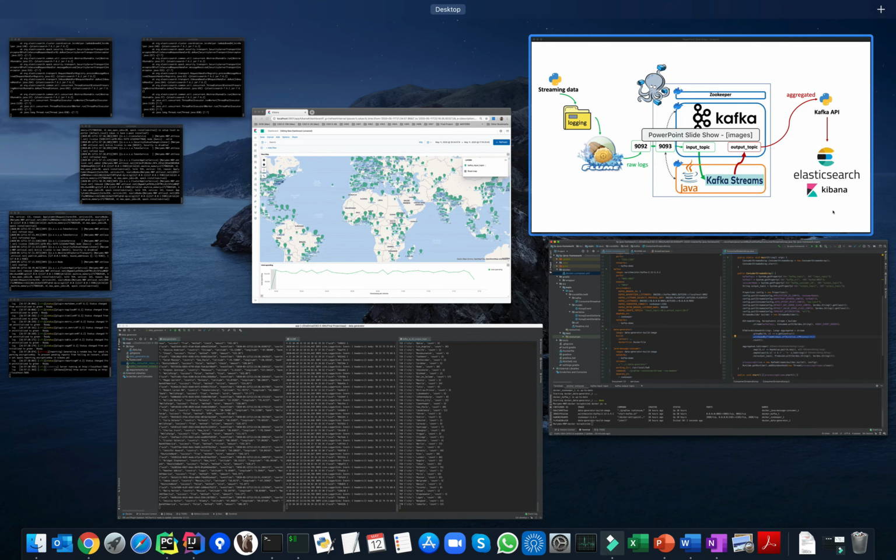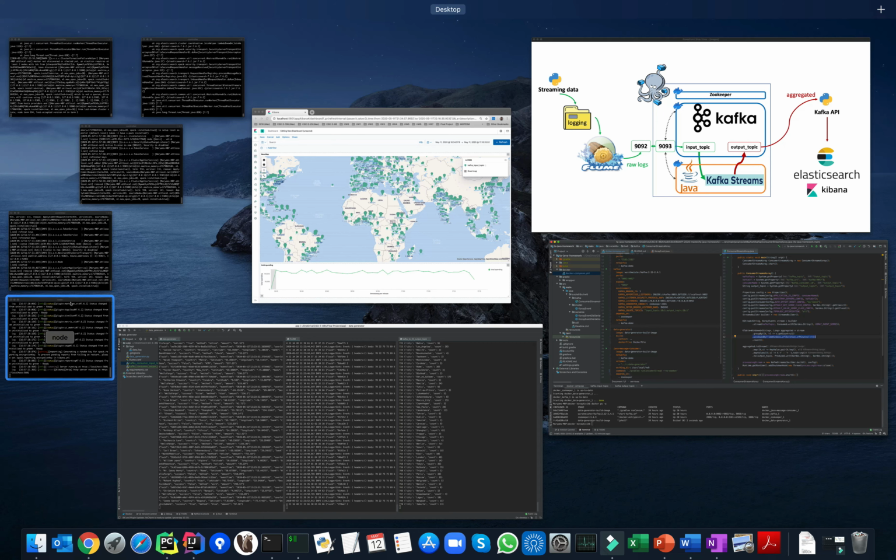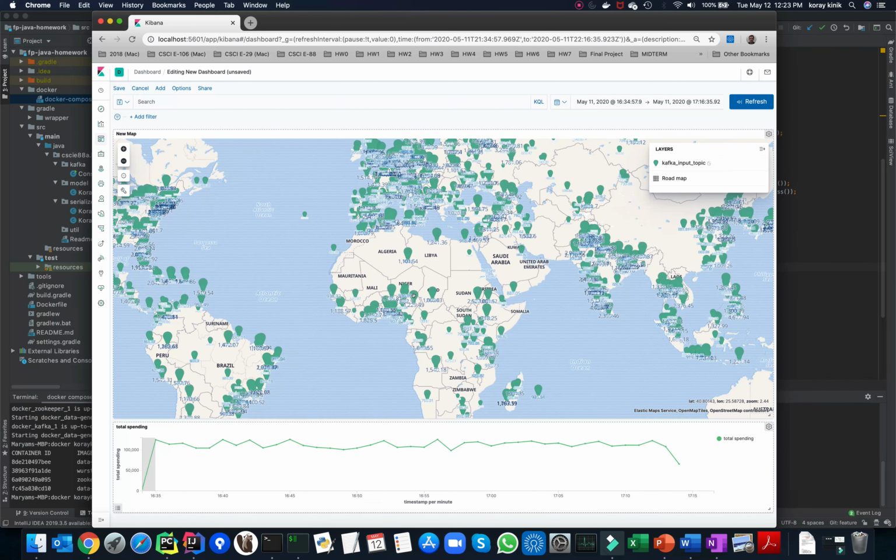And the third part of this pipeline is the visualization. I have a 3-node cluster for Elasticsearch, and the visualization is here. Each of these bubbles represents a financial transaction, and the larger the bubble, the larger the transaction. On the bottom, we see the total spending aggregated results of the 10-minute windows that K-Streams is sending to this visualization. And when we refresh, we see the updated results of the 10-minute windows.